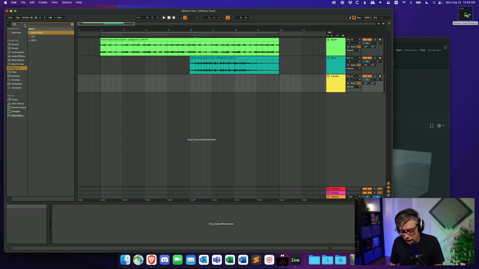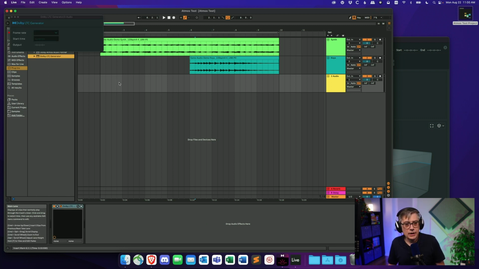So let's search for Dolby. And in Dolby Laboratories, I think I need to use the VST3 version. Okay, here we have it. There's the LTC generator. So we're going to put that here on this particular track. And then we need to do a couple of settings.